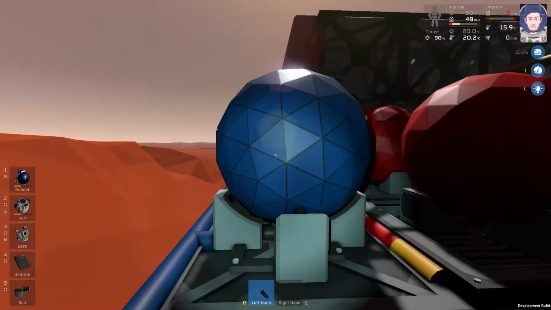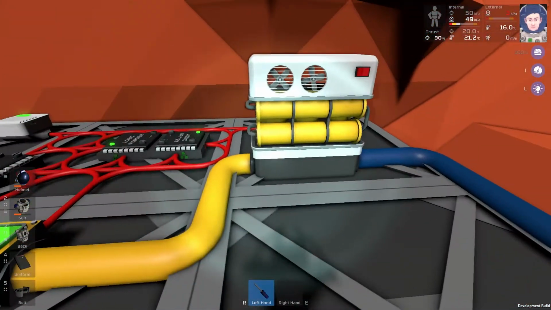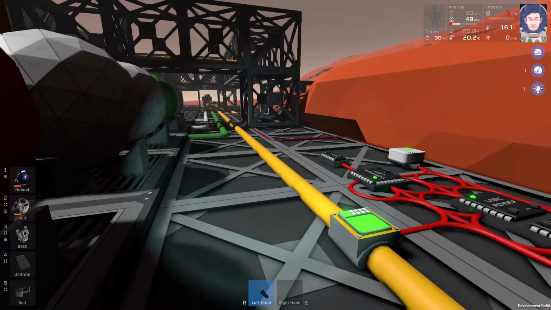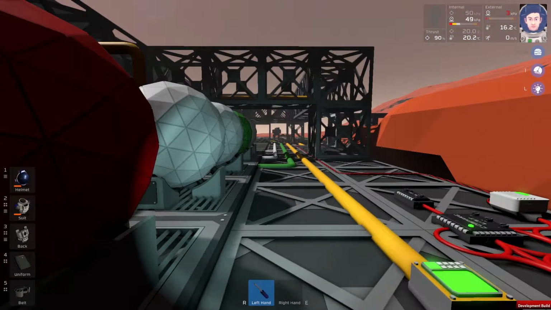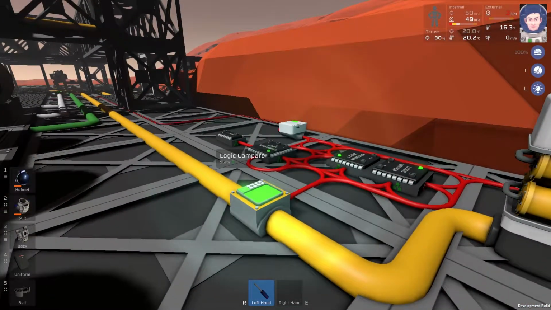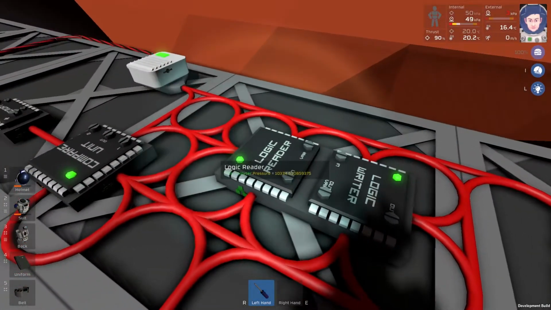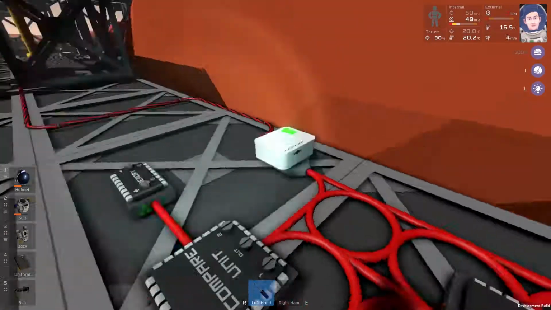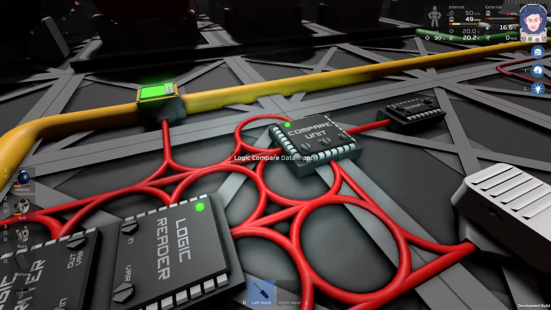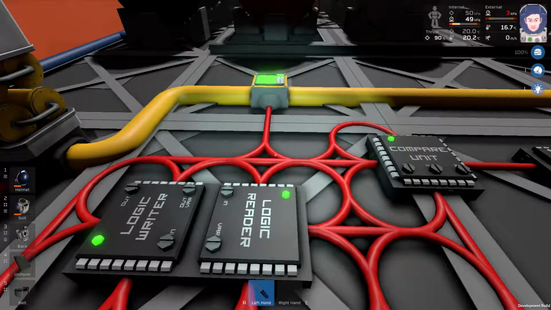So we're taking water and putting it into the electrolyzer. That electrolyzer is turning it into fuel for everything else, such as our welder, our arc furnace, our gas fuel generator, and for our spacecraft in the future. We're going to need one logic writer, one logic reader, a compare unit, and a memory. Now, this setup is pretty simple. I bet you there's an even better way to do this.